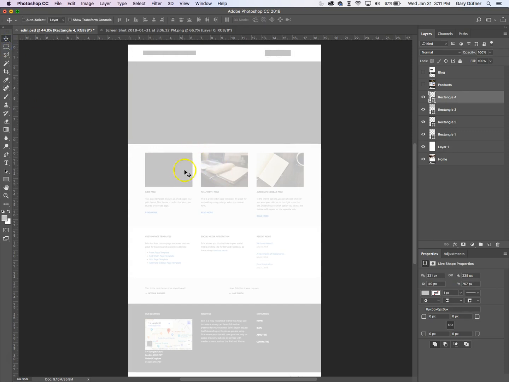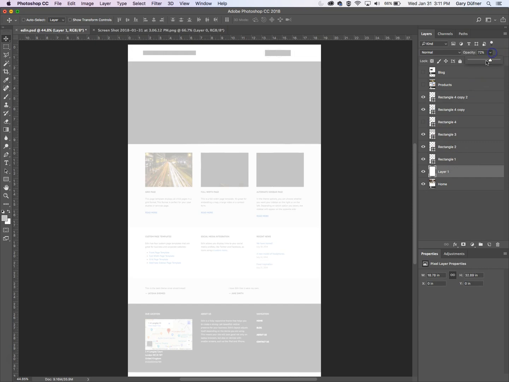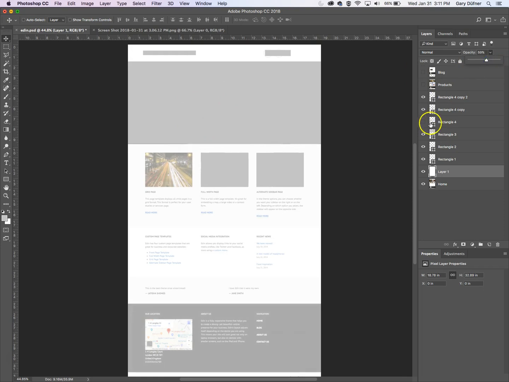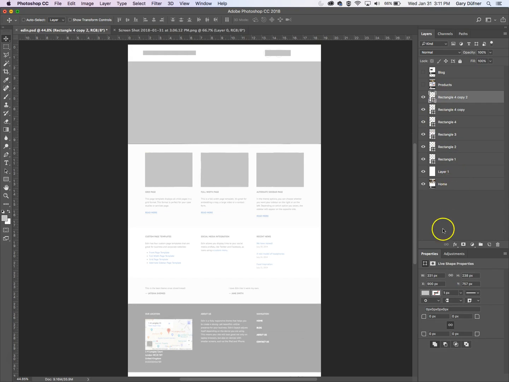Now, in order for these all to be the same size, what I'd do is this. Rectangle 4, Shift, Alt, drag. Copies and puts on a new layer. See over here? Copies and puts on a new layer. Now when I take the layer 1, I can bring layer 1 to 100%, and there's my wireframe. Look at that. Oh, like it, don't you? That's right.